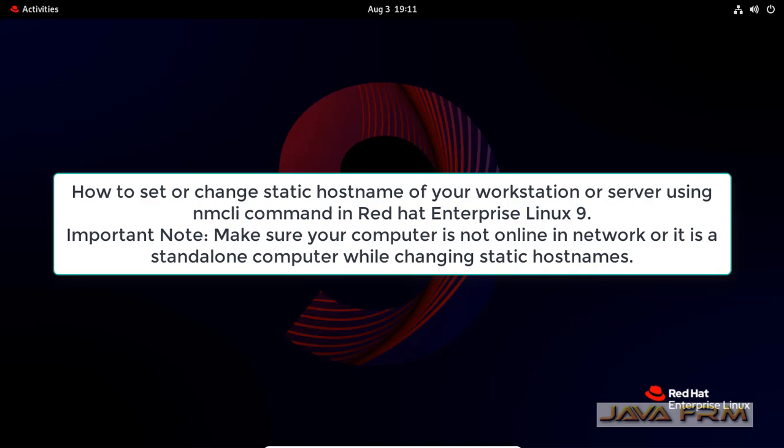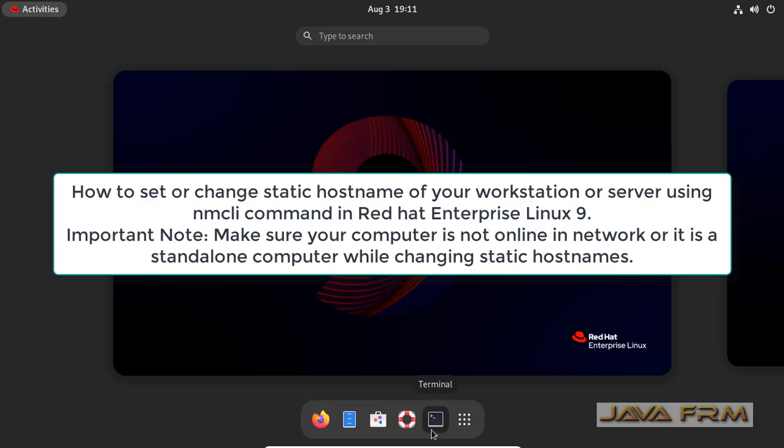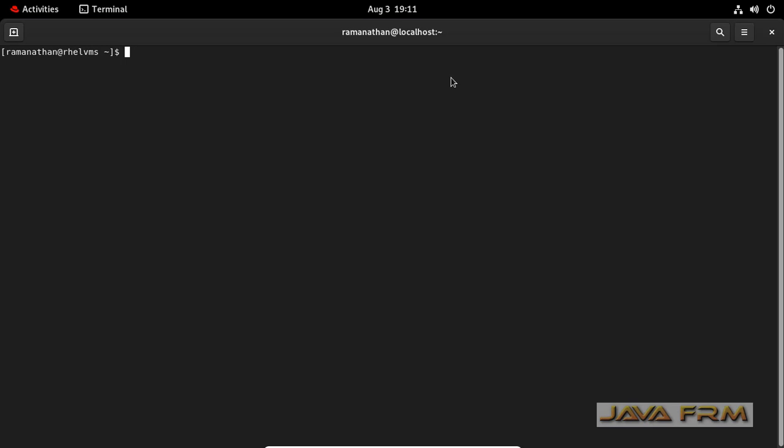Welcome to Java Forum. Now we are going to see how to set or change the static hostname using nmcli command in Red Hat Enterprise Linux 9 operating system.